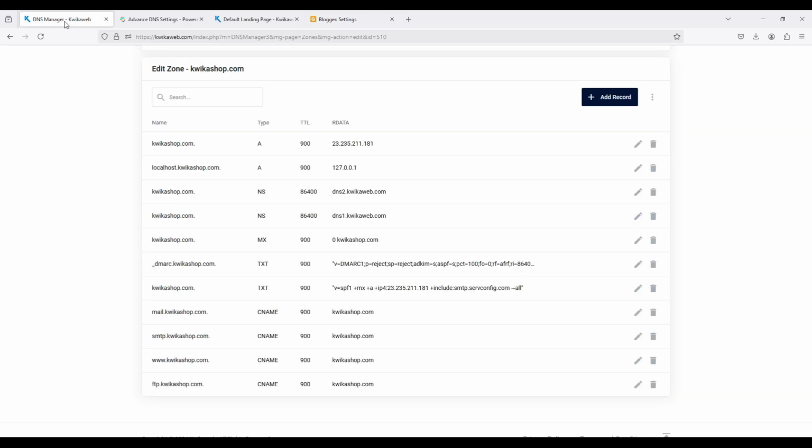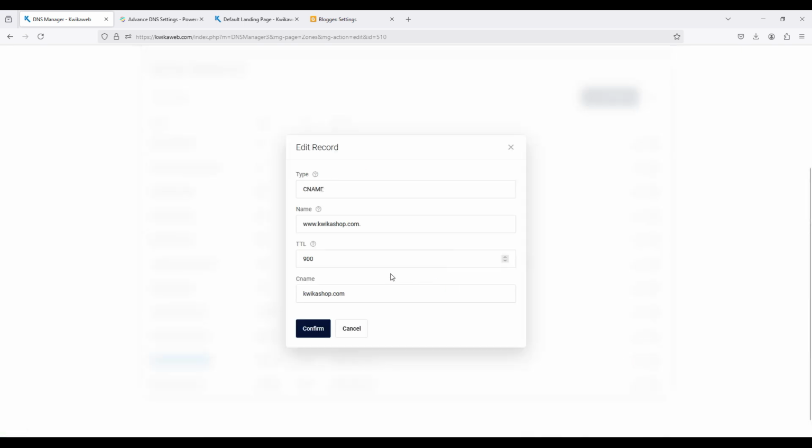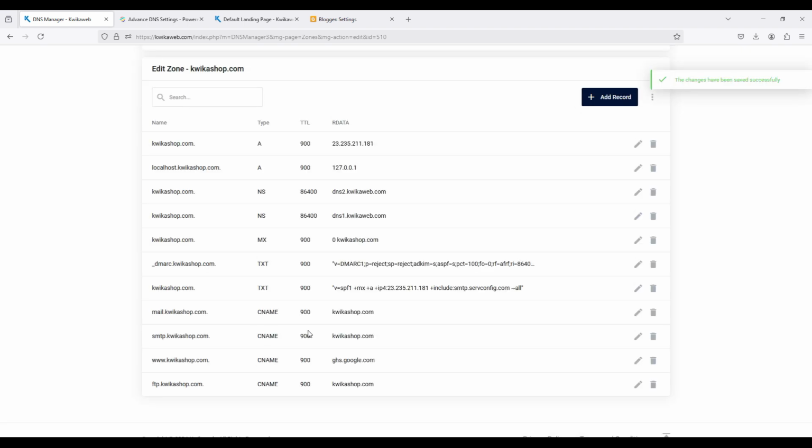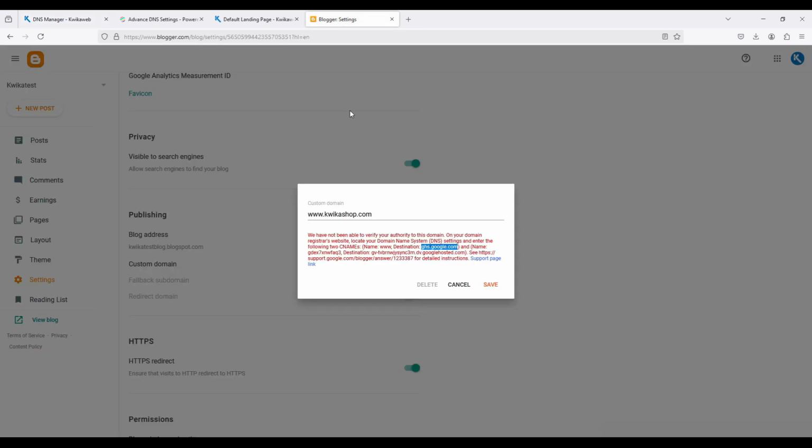I'll go to my DNS manager, and instead of adding a record, you can see I already have www.quickershop.com. If I add a record according to what Google is telling me, it will give me an error. It will not be able to add that record. So instead, I'll click on this pencil sign, click on edit record, and change the CNAME value to ghs.google.com, and I'll click on confirm.